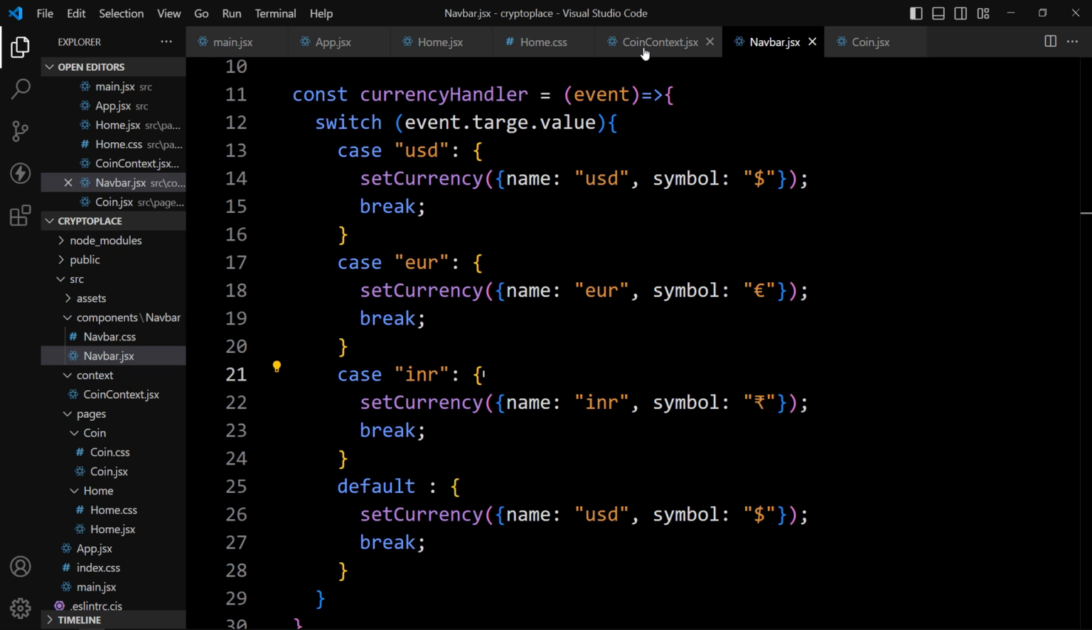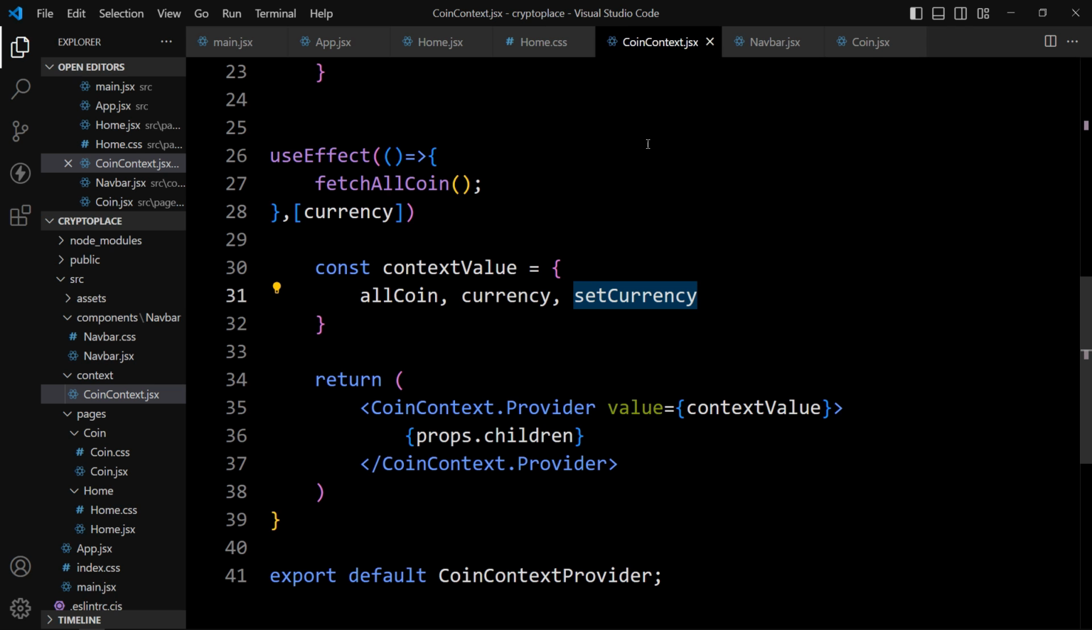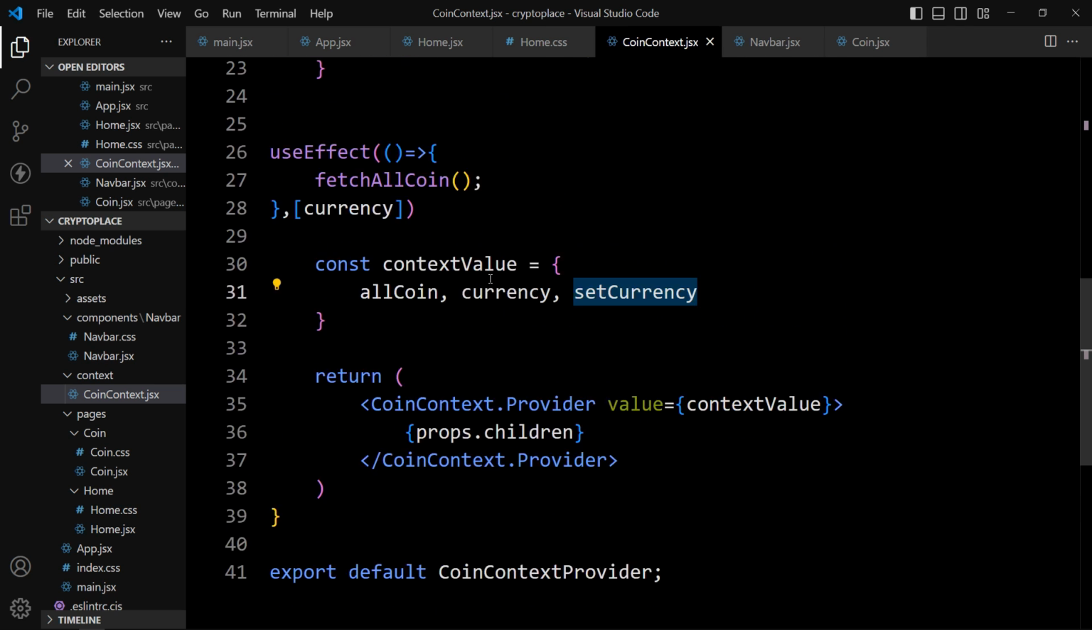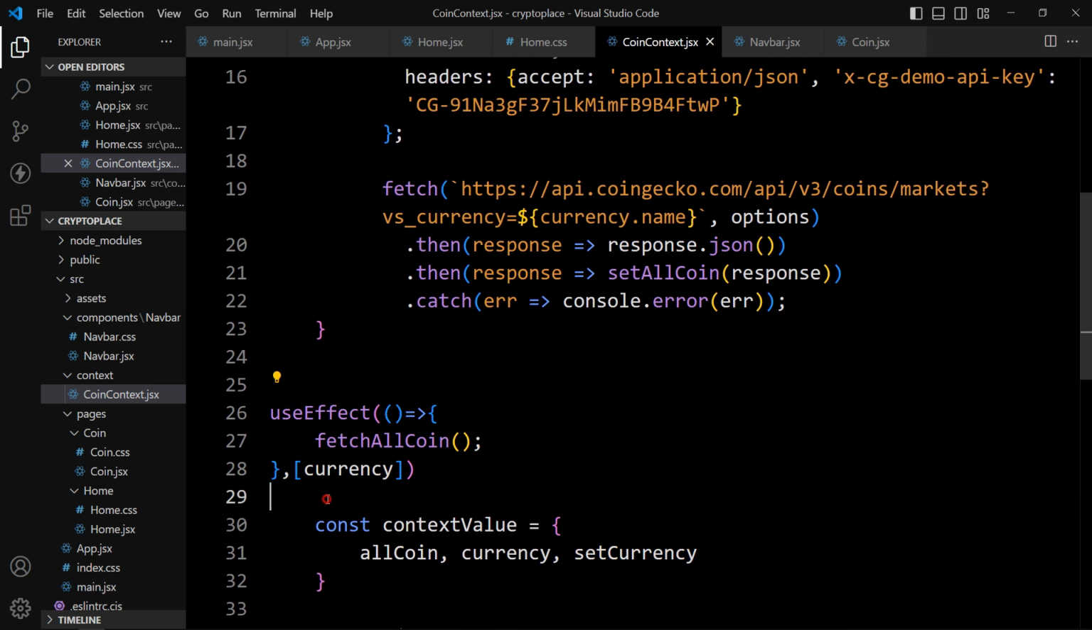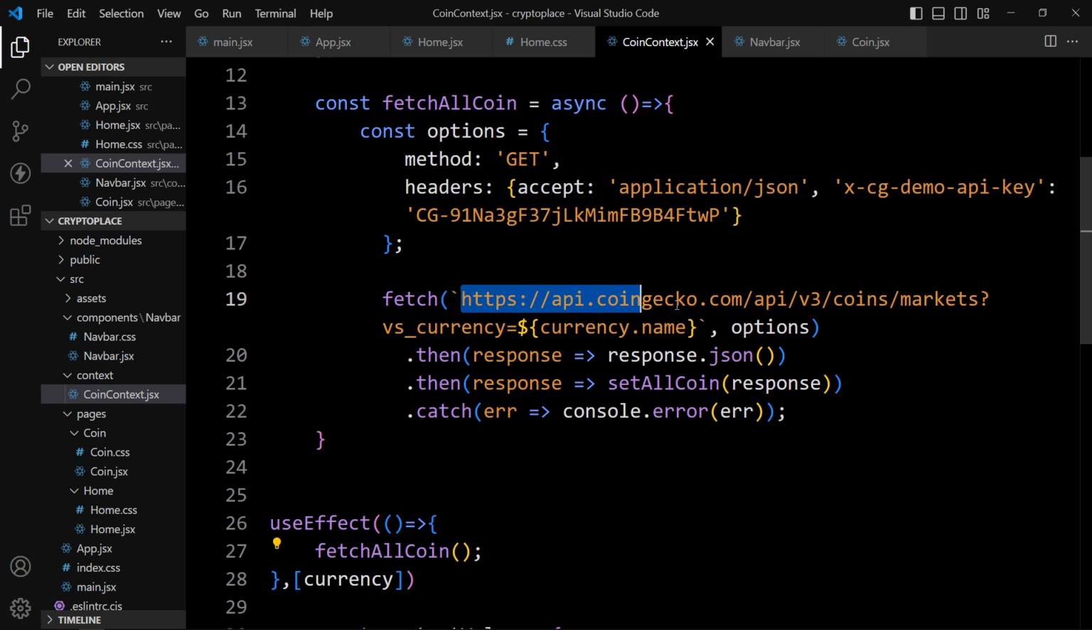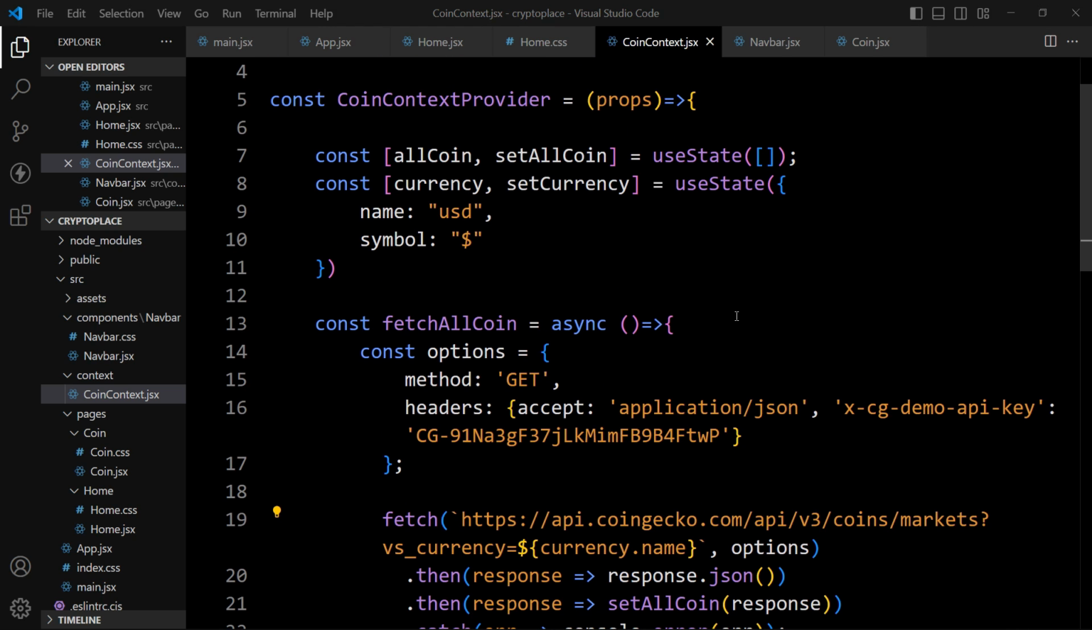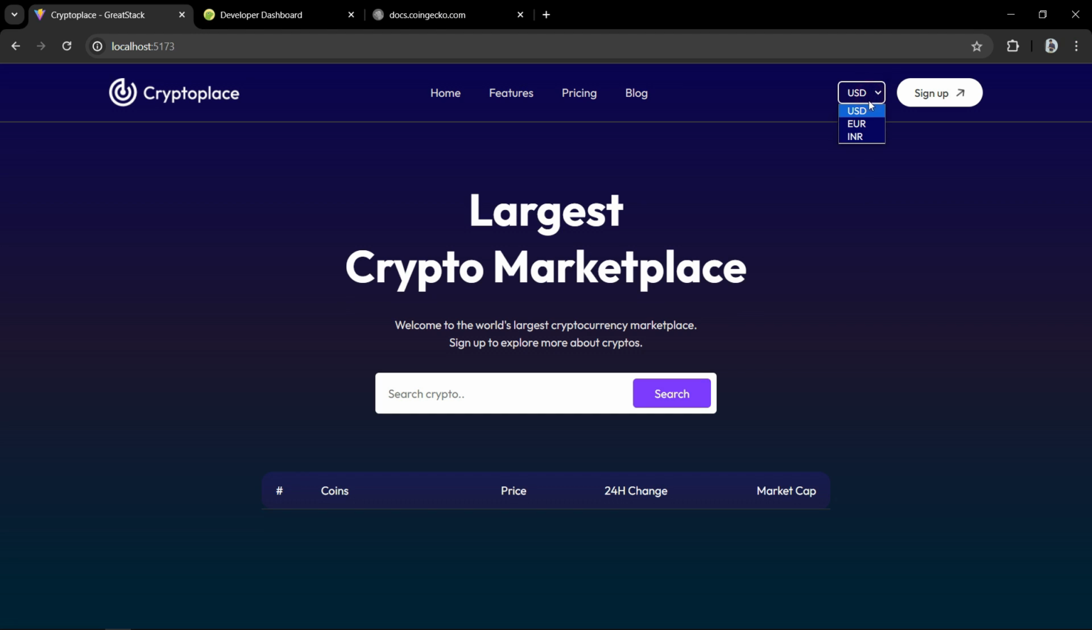request. In this coin context file, you can see we have added this use effect. So whenever this currency dependency changes, then it will call this function and it will add another API request with updated currency, right? In this navbar you can see we have this currency change option. After that we have to display the coin data in this table.